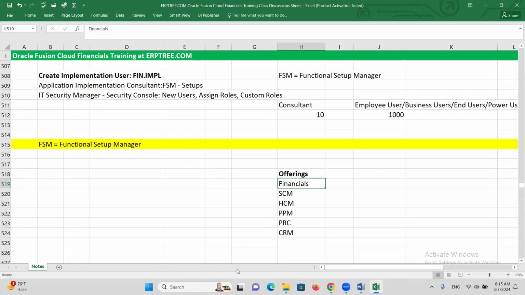If you call financials an offering, inside financials we have different applications, say GL, AP, AR, CM, FA. Each application, as per FSM, we call an option. Offering and option. This is the terminology we have to understand as per FSM. Each and every product family we call an offering, and each and every application we call an option. This is the terminology we use in case of FSM.